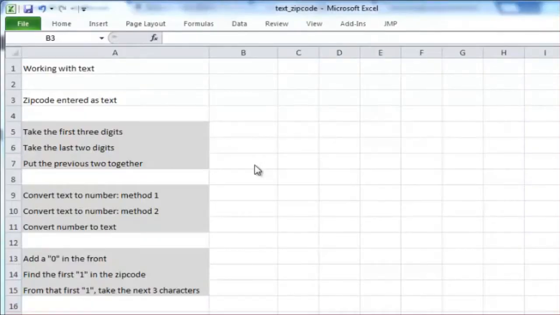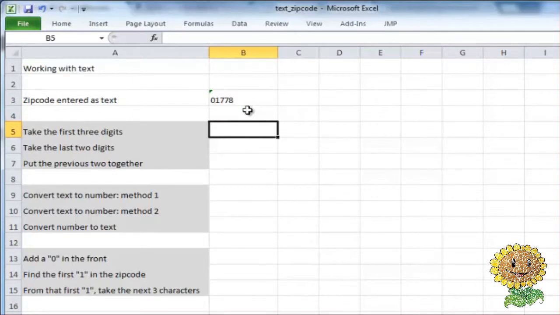In this example, we learn a few functions and tricks working with text. I'm going to enter a zip code here as a string of text. The way to do it is add an apostrophe in the front. So here's my zip code here. Now, we're going to go through a series of exercises. First of all, how do we take the first 3 digits of this text string?